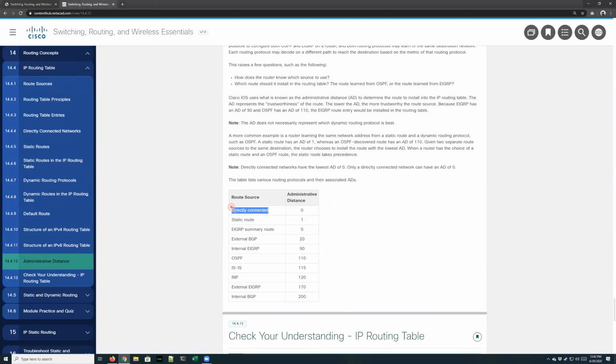But you can see the directly connected is actually at the top of this chart. So the lowest administrative distance is the more trustworthiness of that entry. So you can see it's 0 for directly connected. This is the best possible route. Why? Because we're directly connected to it. A static route gets the next one. And the reason is because you as a network administrator are manually adding that route. So therefore they assume you know what you're doing. So that's why it's next on the list.